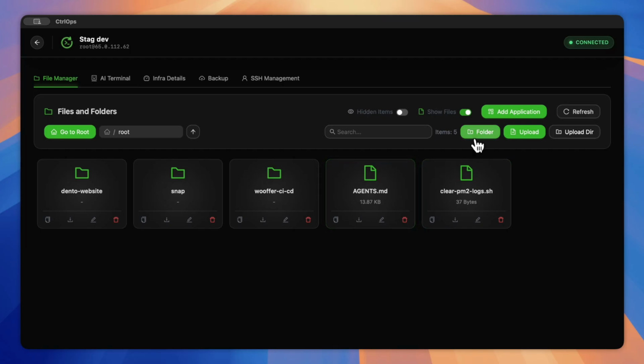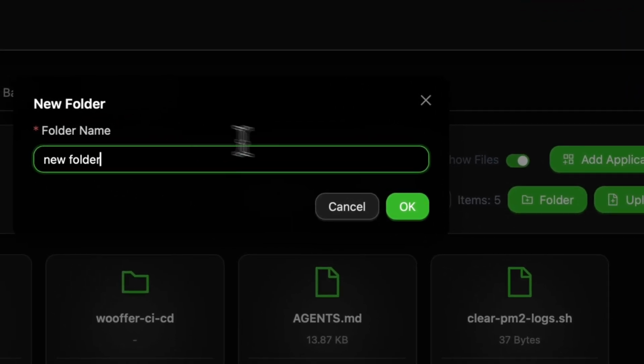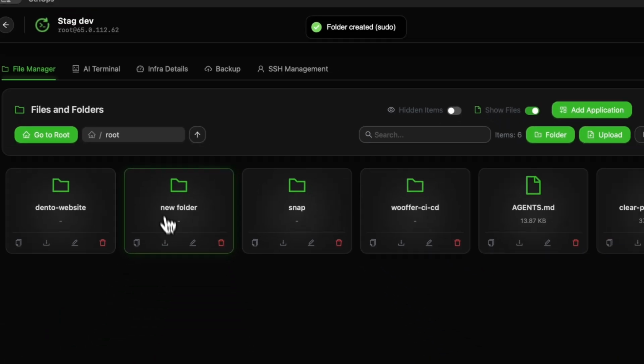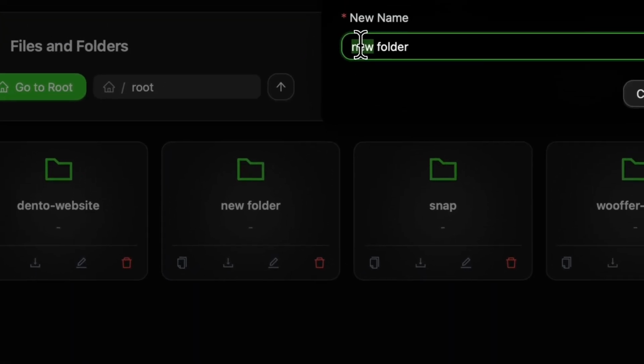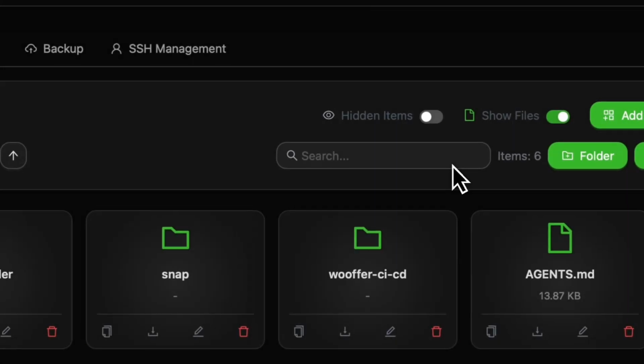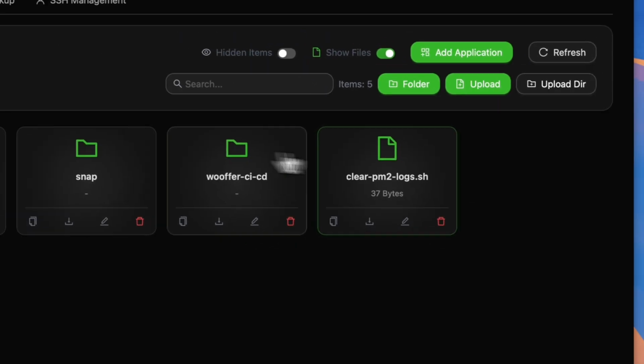Need to stay organized? Click the Folder button to create a new folder anywhere in your file system, and you can upload files directly inside it as well by clicking the Upload button. And if you need to rename, edit, or delete anything, just use the action buttons right below each file or folder, all in the UI, no terminal required.